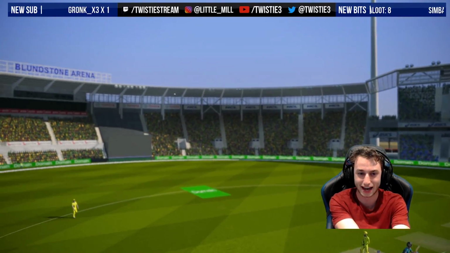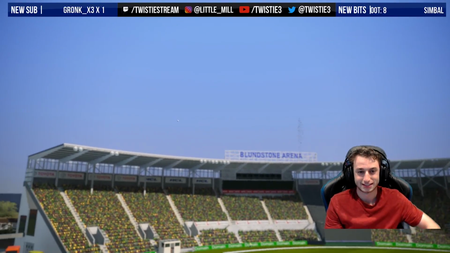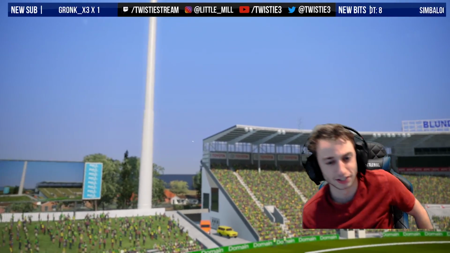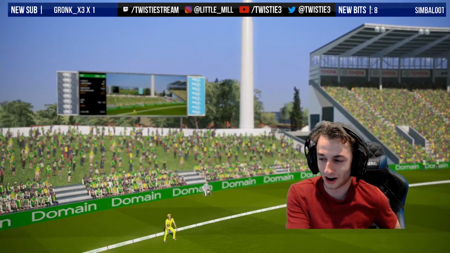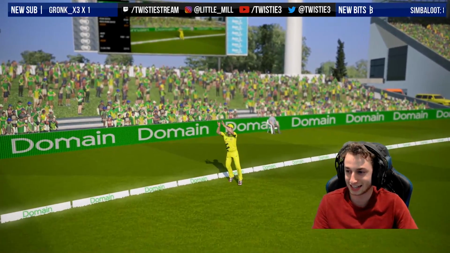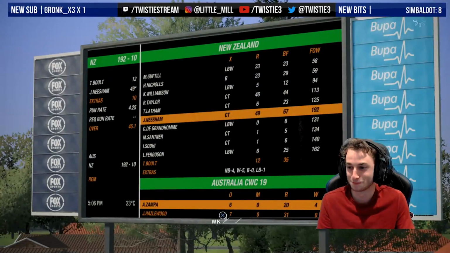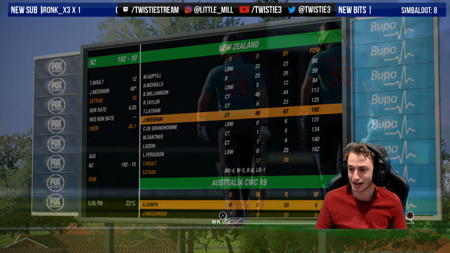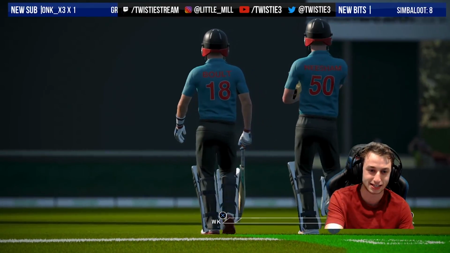Yes, he can. New Zealand all out for 192. Zampa getting another wicket. He just does the job. New Zealand all out. What did he get? 49. Unlucky just inside the rope there, Jai Richardson. Zampa finishes with 4 for 20.